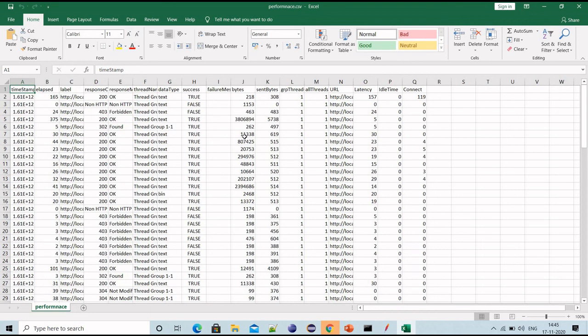We have other different options also available in which we can see the performance, etc. in graph format. Hope you will enjoy this video.